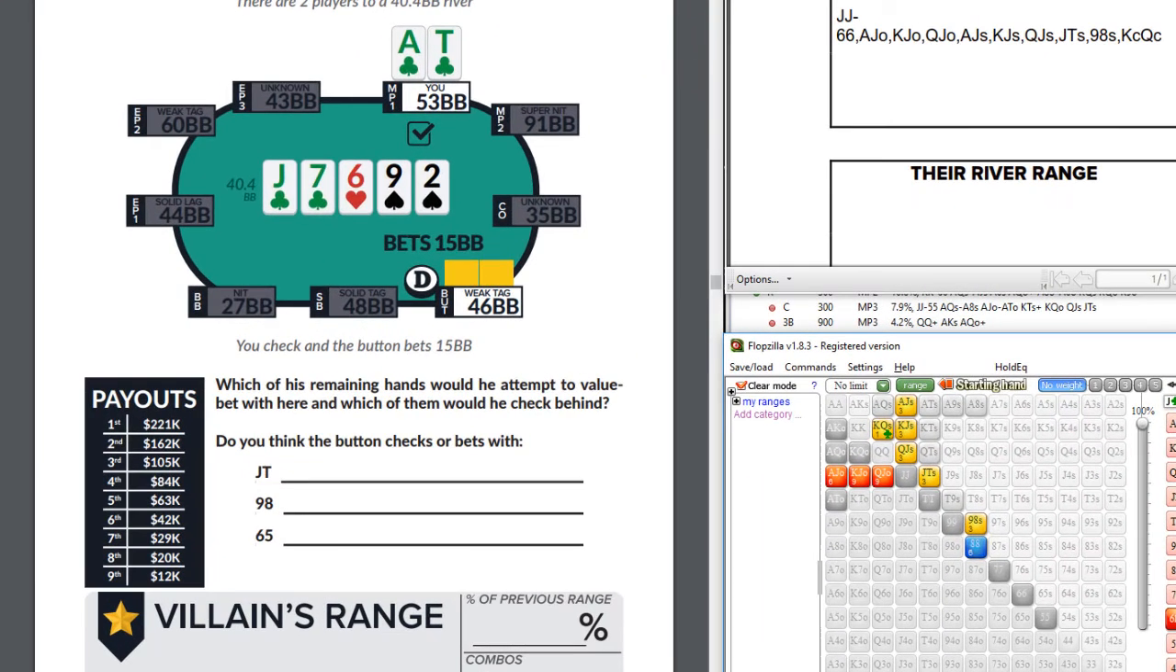When we check what hands he's going to value bet with here, so 15 big blinds into the 40 big blind pot, make sure you understand the question, focus in on that for a second. The question asks, which of his remaining hands would he attempt this bet with, and which of them would he check behind? So okay, if he's holding top pair, Jack 10, would he value bet? Open for interpretation. You might say no, you think he'd check behind. You might say yes, you think he'd make this value bet.